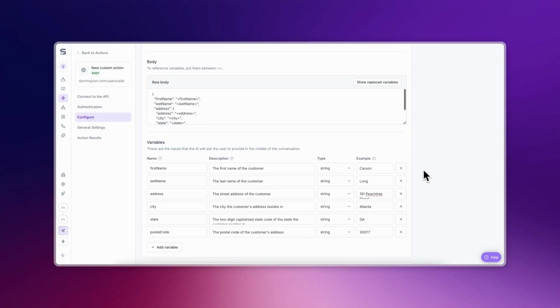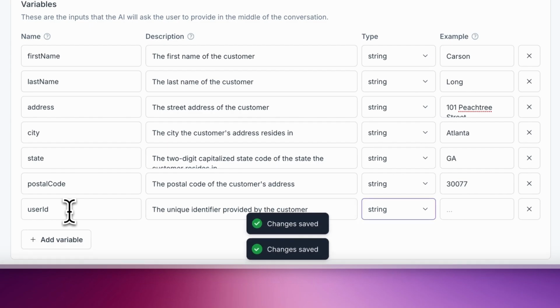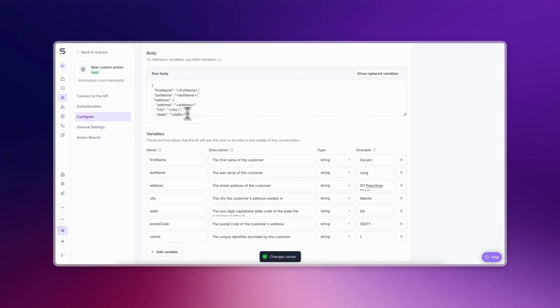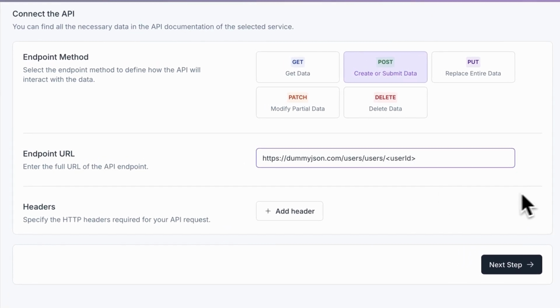If you are configuring a patch method, this JSON body will include only the fields of information that need to be updated. A patch method also includes a way to identify the record to update. Check your API documentation for the recommended way to do this. In many cases, you may have to create a variable for identifying information for the customer and then append it to the API endpoint in some way. It might look like this. For the sake of our example though, I'll remove this variable and go back to the original configuration.